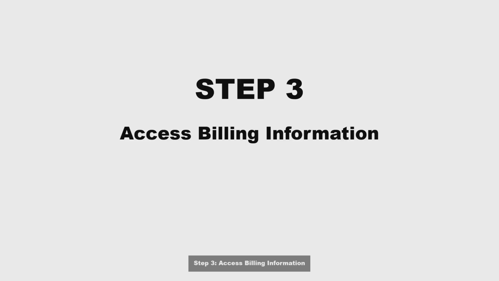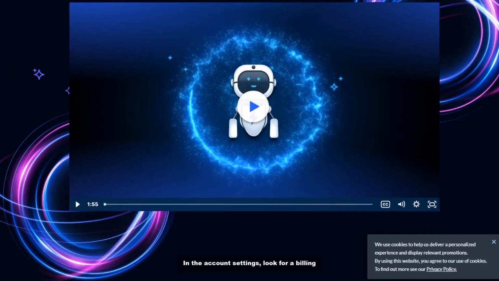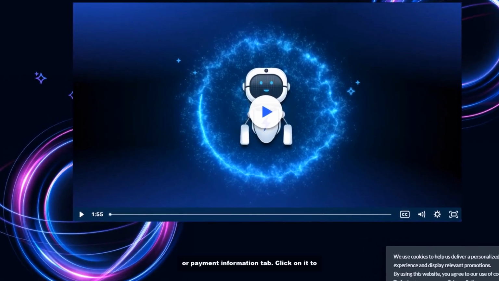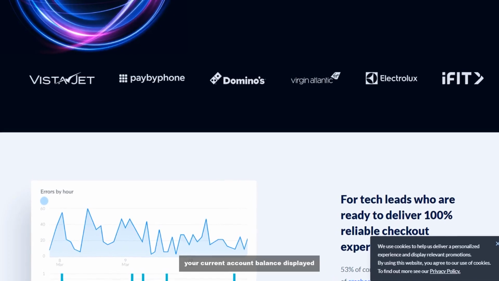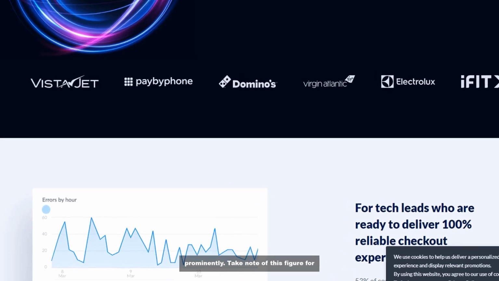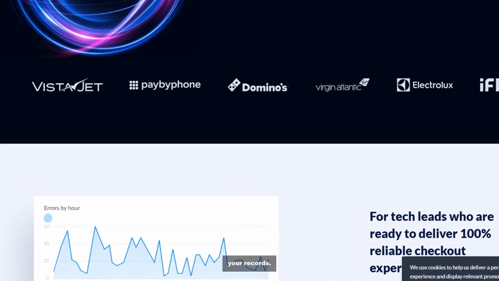Step 3. Access billing information. In account settings, look for a billing or payment information tab. Click on it to view your financial details. Step 4. View account balance. Within the billing section, you should see your current account balance displayed prominently. Take a note of this figure for your records.